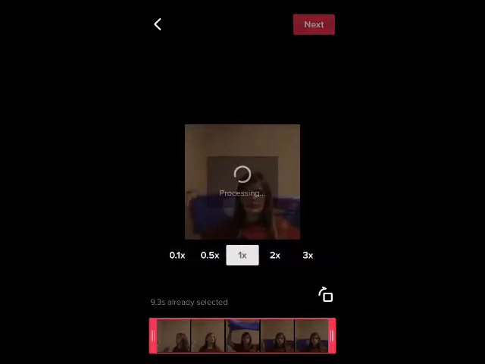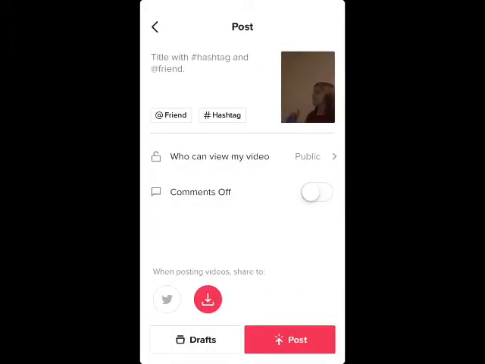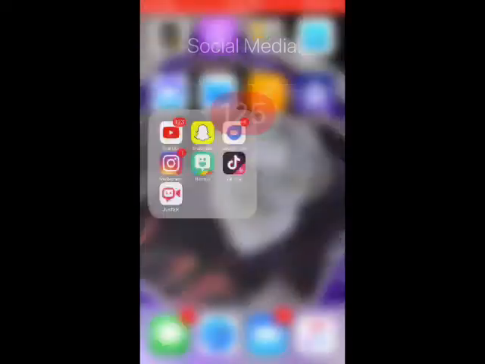You can turn it around, but I don't need to do that. So just press next. You can add effects and stuff, but I'm not going to do that. So then just press the little arrow with the box again and just redo that so that it doesn't save to your camera roll again. Then you can just post it and you're pretty good to go.